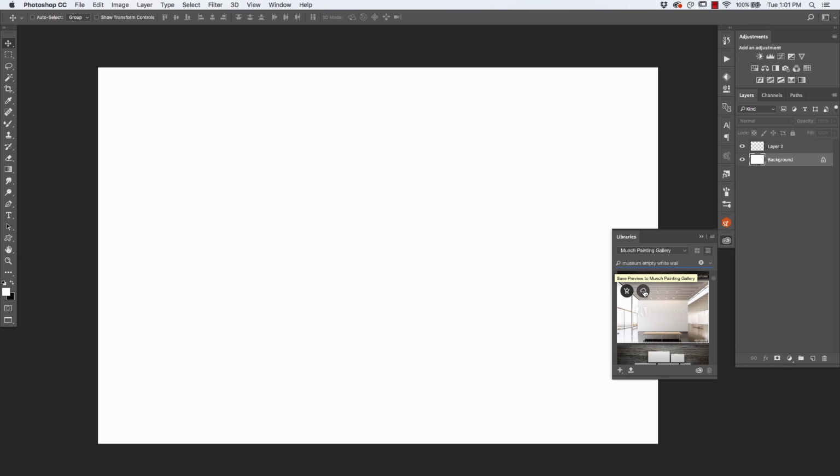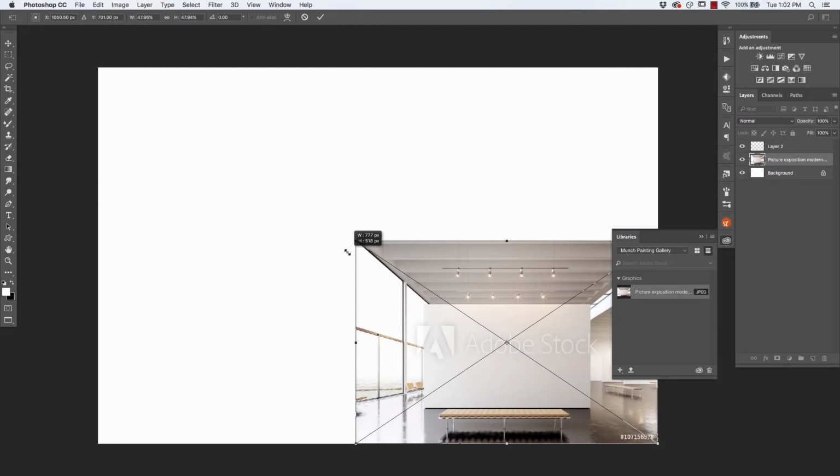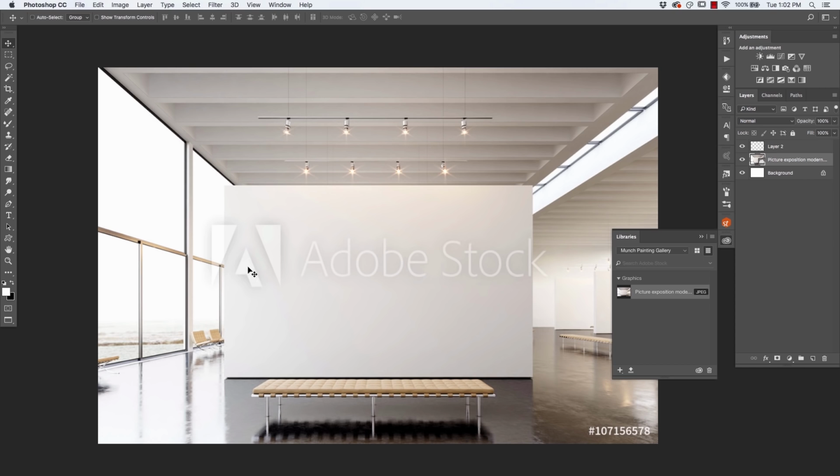I can save a preview image by clicking on that cloud icon. And right here now in my libraries for the Munch Painting Gallery, I have a graphics folder, and there's the image. And all I have to do is click and drag it onto my document. Simple as that. I have the option once it's dragged on there to resize it if I wish, but I'm going to use the entire image for this as my background layer. Now at the moment, all I'm doing is using this image as a placeholder because as you can see, there's a watermark for Adobe Stock.